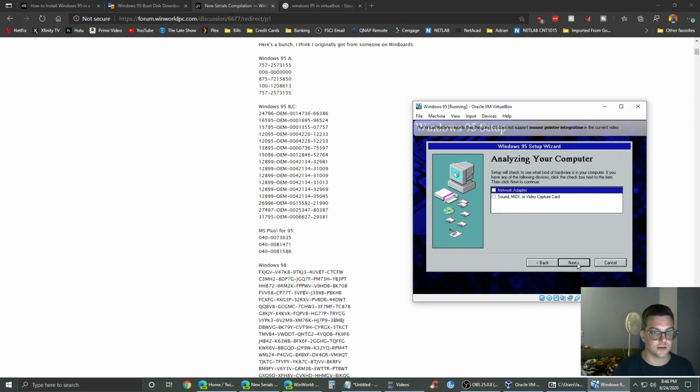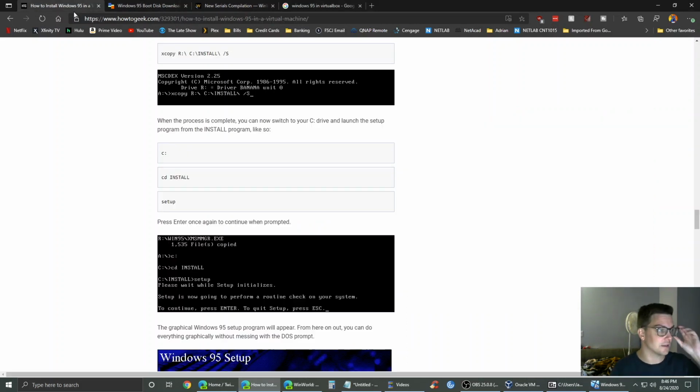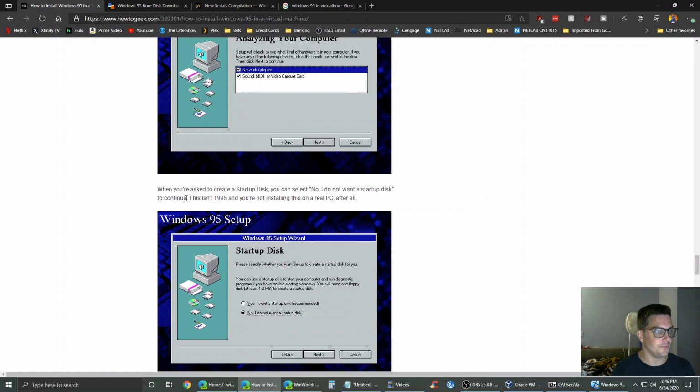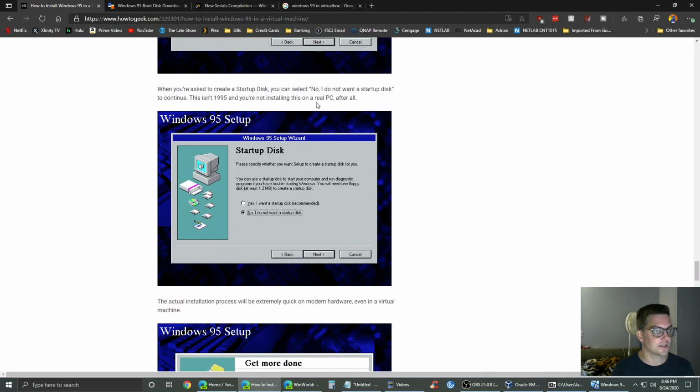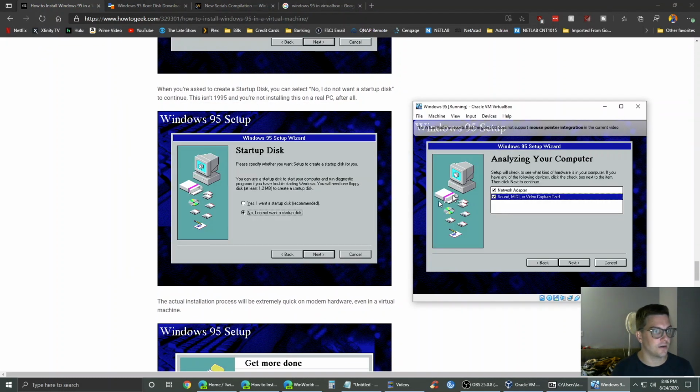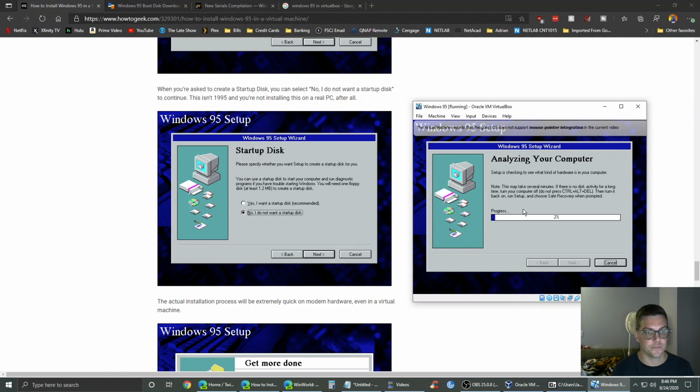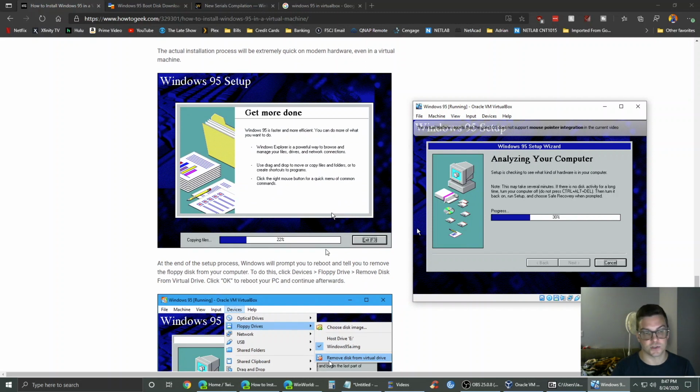Put Ian's Tech there. We do need the network adapter and the sound card. Go back to this here. Yes, it says. Alright, when you're asked to create a startup disk, no, you don't want one, and you're not installing to a real PC anyway. Okay. Progress. Analyzing your computer. Hopefully we get further than the first time. So the first time I got an error, and I believe that was due to the settings I chose. So hopefully this time we don't have that problem.